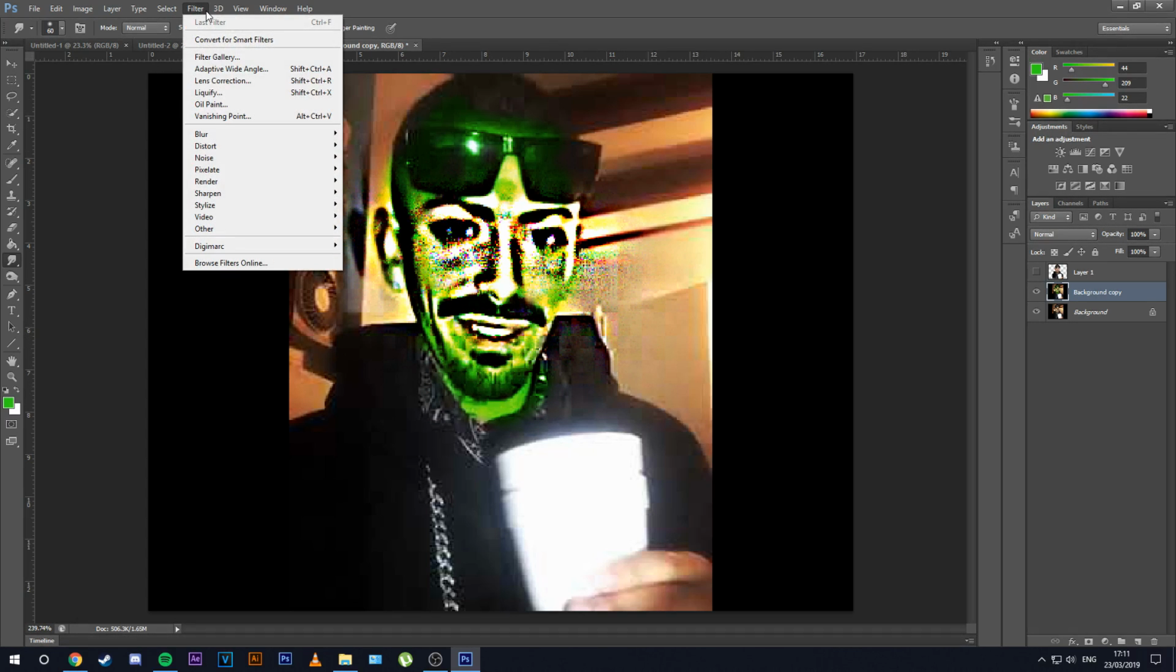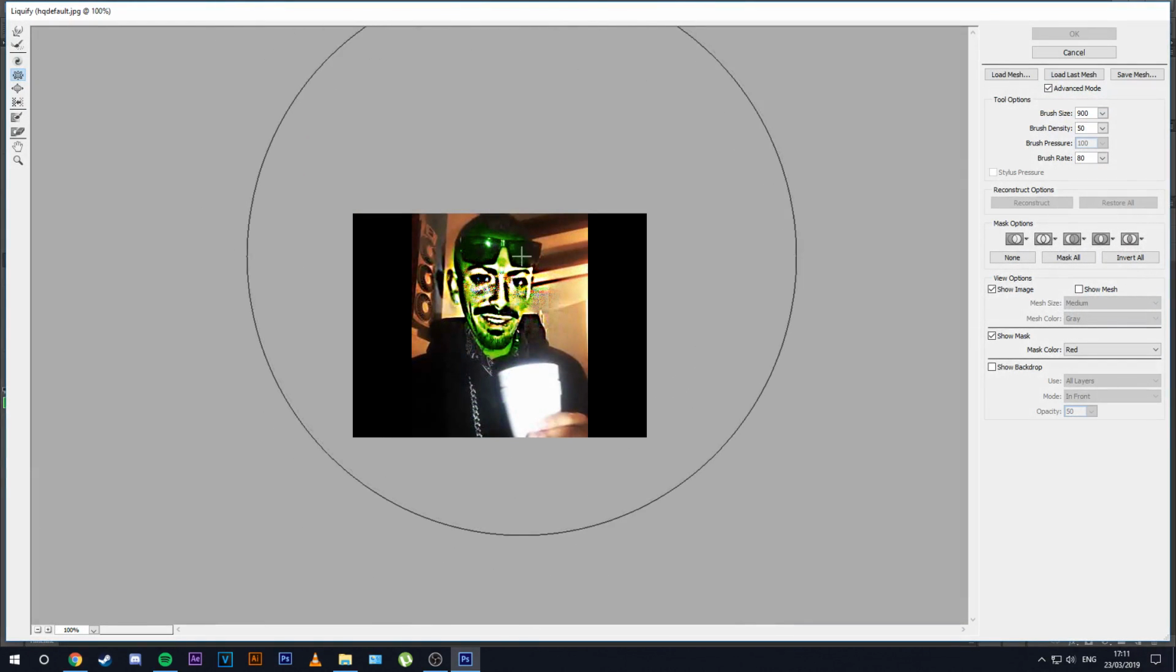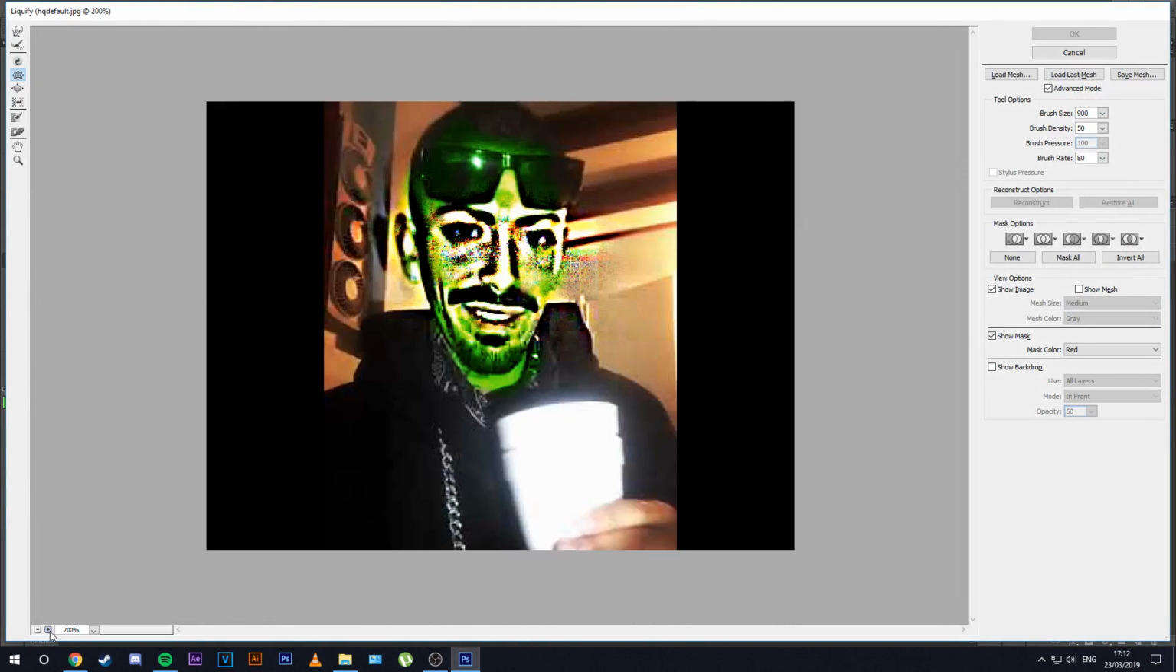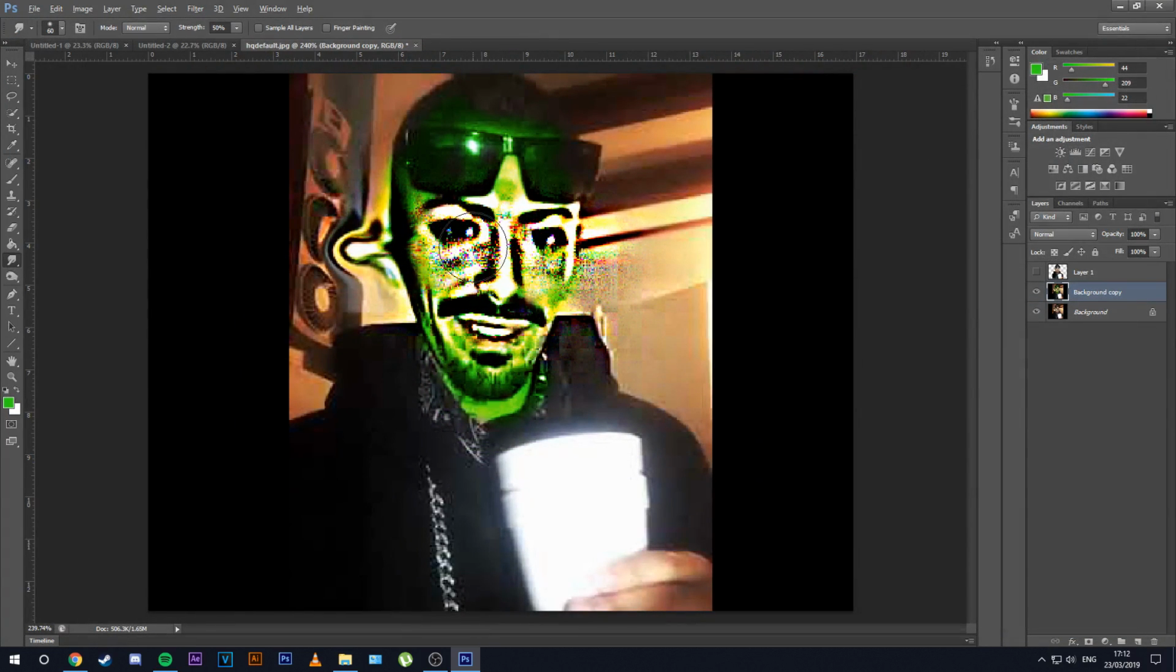But if you want a more accurate way of distorting the image, go into filter and then liquefy. It's going to open up this menu. You can zoom in, make your thing smaller, and this one shrinks the image right here. The pucker tool. This one lets you bring images, you know, like so.